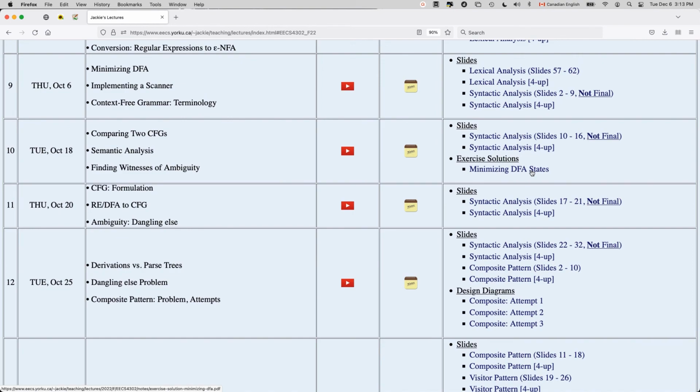To be honest with you, so far I have been mainly making the exam for 2030. I haven't had a chance to start making this one, but I think you can expect maybe evenly distributed questions on the exam. For example, there might be some from the lexical analysis, some from the syntactical analysis, maybe some from composite, some from visitor, etc.